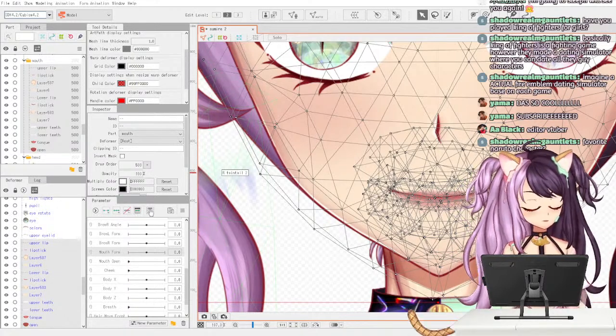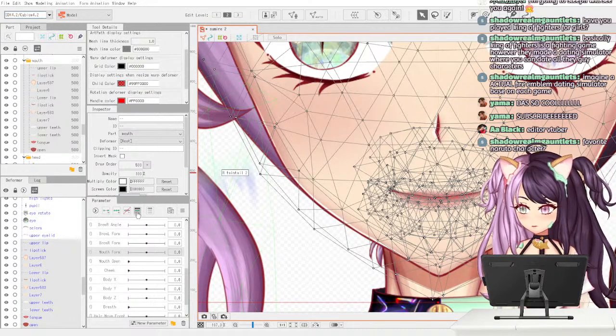I am currently adding the dots for the mouth parameter, but it's not showing on the screen.